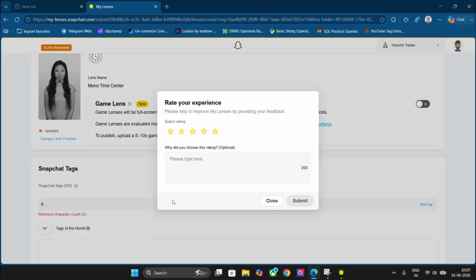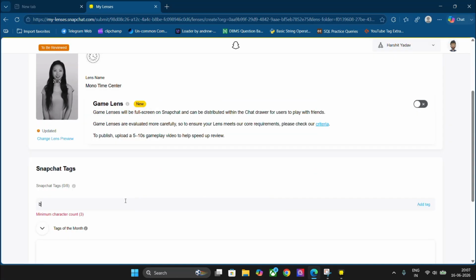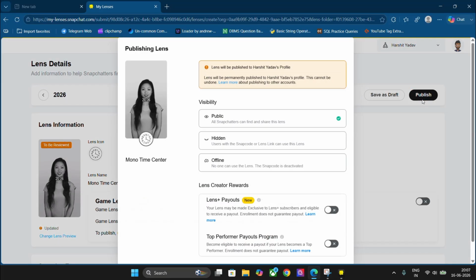For example, close this. Let's add black, white, funny, etc., those types of tags, and click on publish.